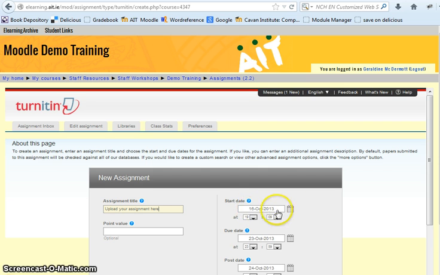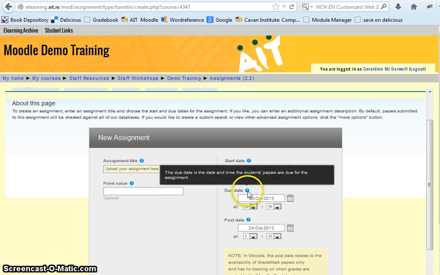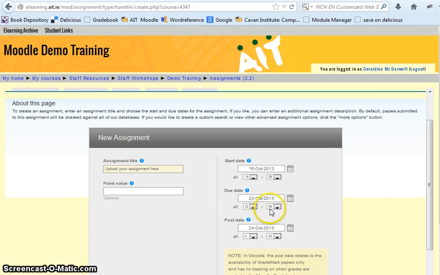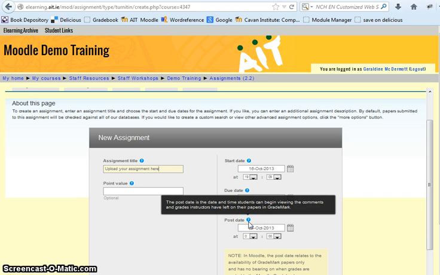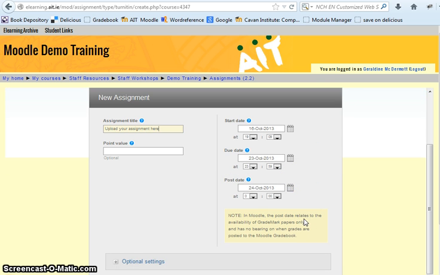On the right hand side, the start date is when the assignment is available from on Moodle, and there is also a time that you need to just be careful of. The due date is the due date of the assignment, and again there's a time there. And the post date then is if you decide to use Turnitin for comments or for grading, the post date refers to the date on which students can see those comments or see those grades. It must be on or after the due date.